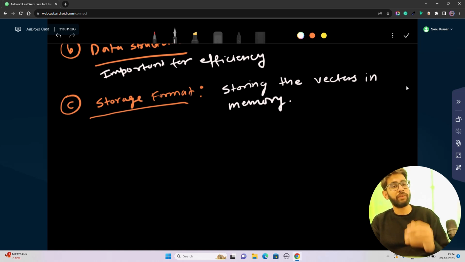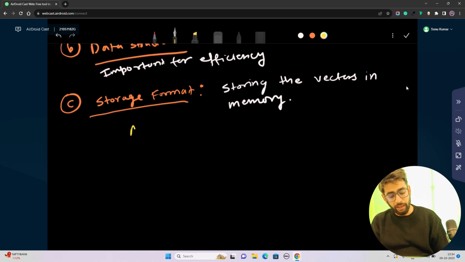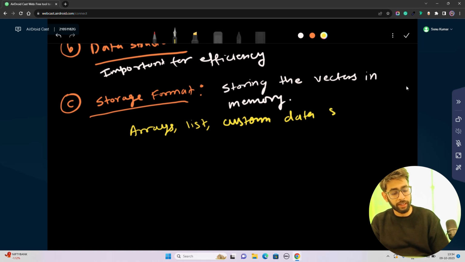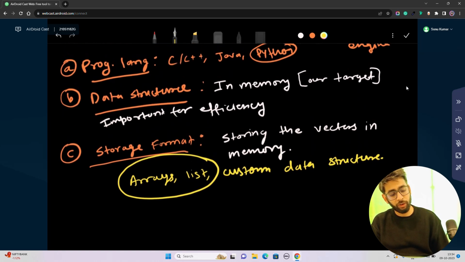And what are the things that we can look at when it comes to storage format? So it can be arrays or lists, or your custom data structure. We were not going with a custom data structure, but if you find some inspiration from this video, you can go ahead and use your own custom data structure. We will probably rely on these two, arrays and lists. That's what we are going to use.